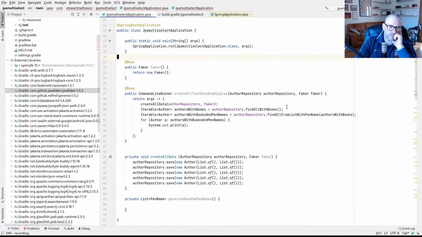Problem is this command line runner thing, I suppose. It's like a service. You'd pass the service into the bean, because the service would be injected. And then you'd pass faker back into the service, and then the service wouldn't care. I kind of want to do that now. Yeah, I'm doing it.